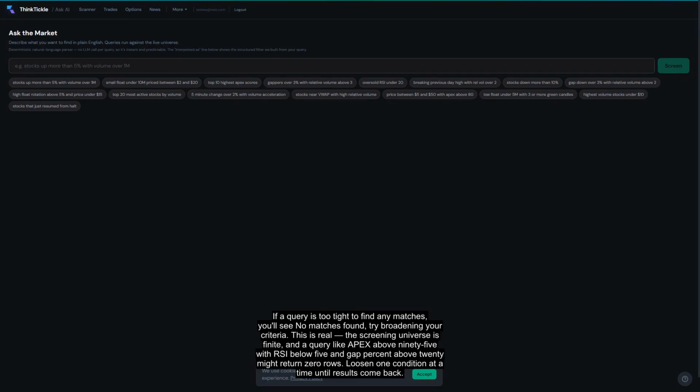If a query is too tight to find any matches, you'll see no matches found. Try broadening your criteria. This is real, the screening universe is finite, and a query like apex above 95 with RSI below 5 and gap % above 20 might return 0 rows. Loosen one condition at a time until results come back.